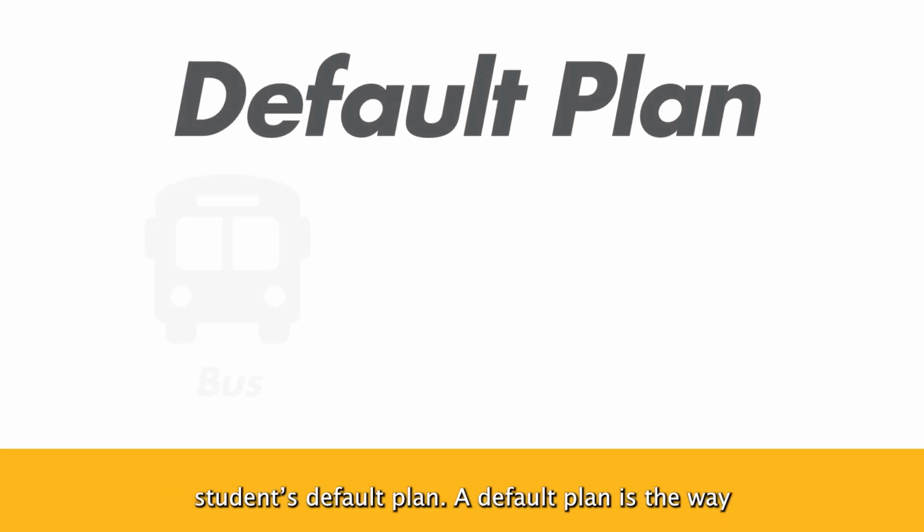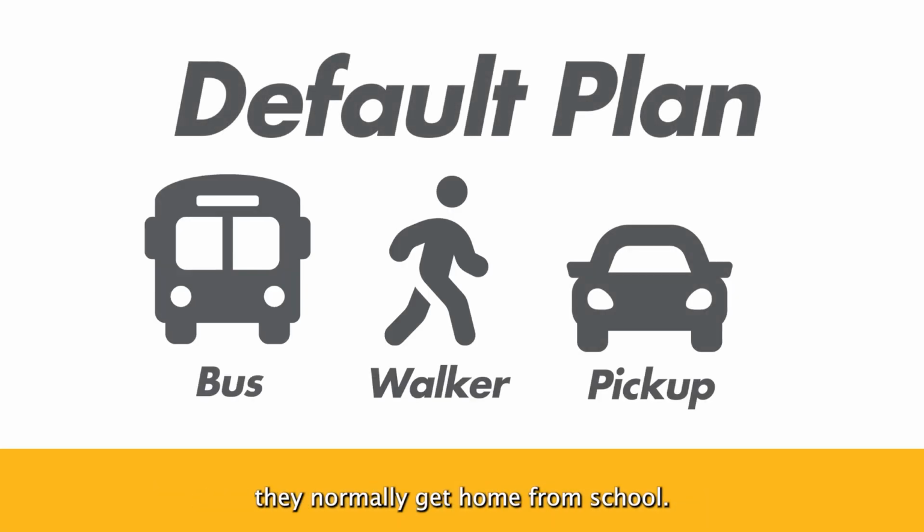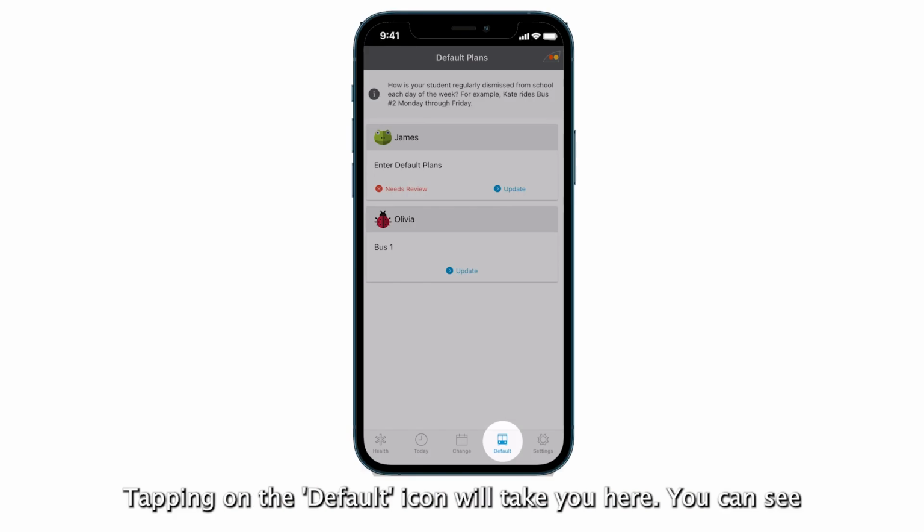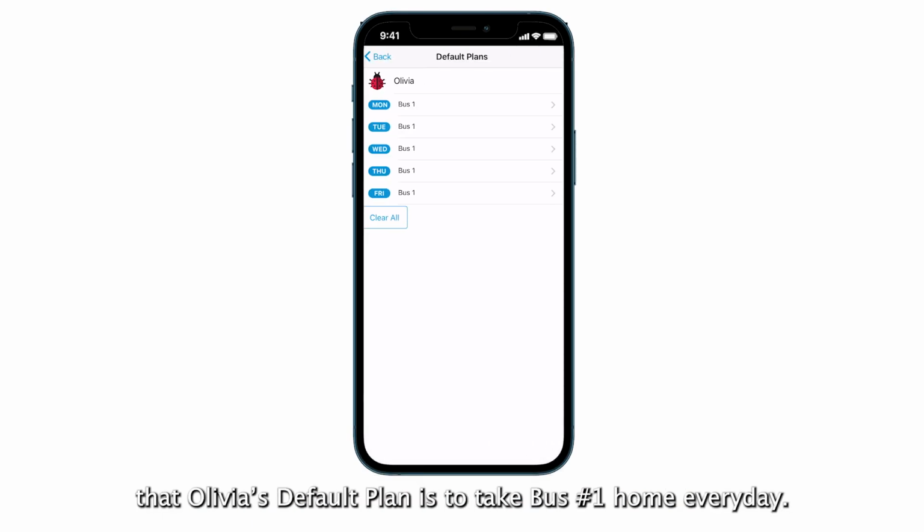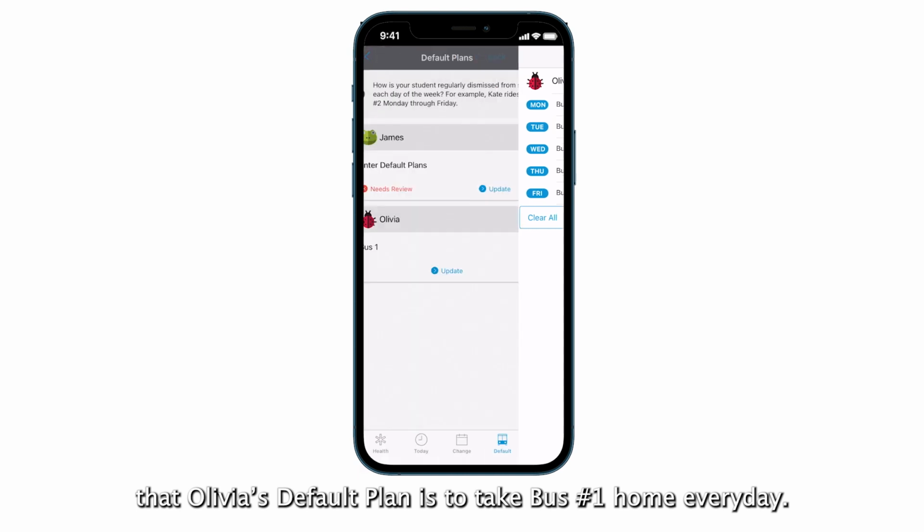When you first log in, you will be asked to confirm your student's default plan. A default plan is the way they normally get home from school. Tapping on the default icon will take you here. You can see that Olivia's default plan is to take bus 1 home every day.